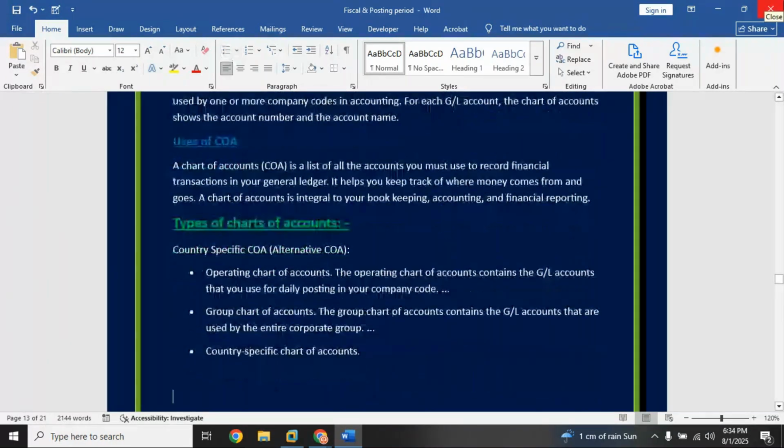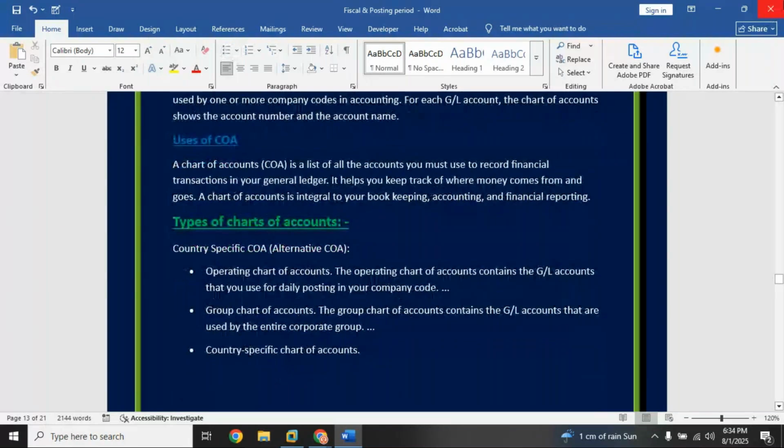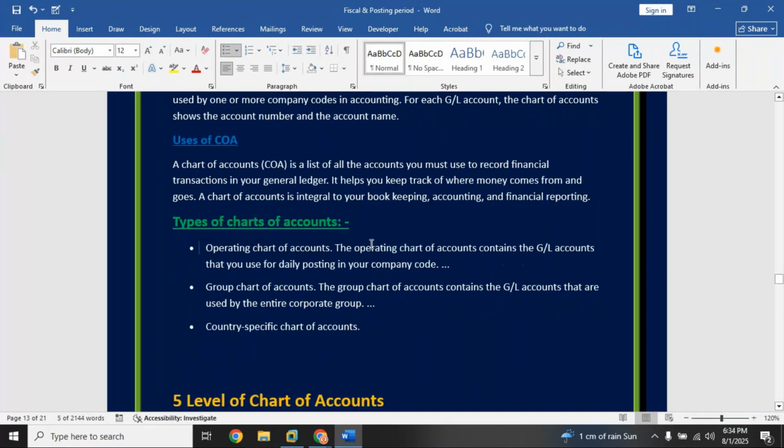What are the three types of chart of accounts? Country specific chart of accounts. So that is operating chart of accounts, group chart of accounts, and country specific chart of accounts. This is three. Okay, so now see operating chart of accounts.